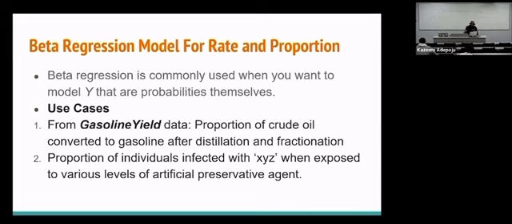Now I want to take you into R. I want to take you into how you can implement beta regression in R. I just walked you through the theoretical aspect of that, but let's go into the application. I want to use the gasoline yield data, which is the proportion of crude oil that gets converted to gasoline after distillation and fractionation.